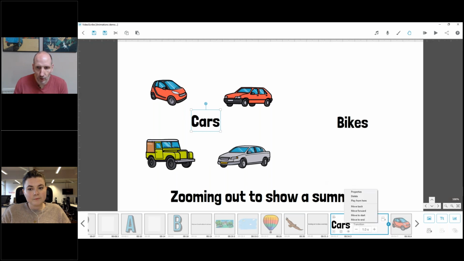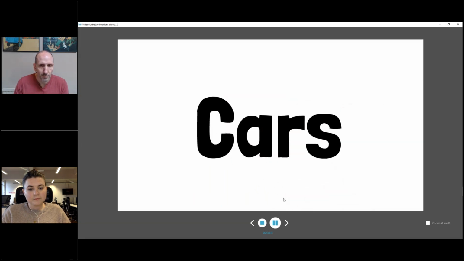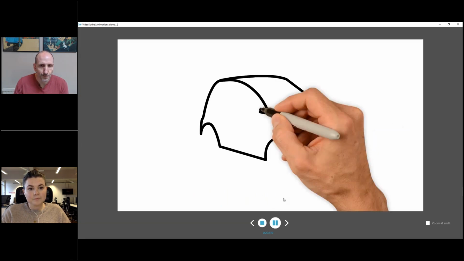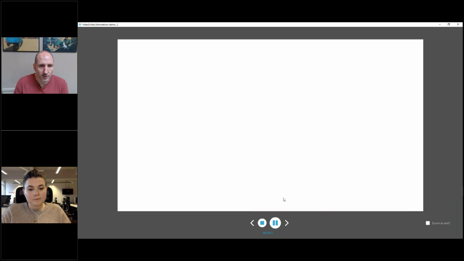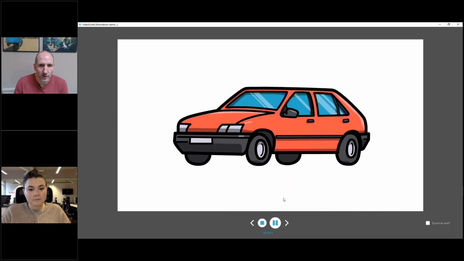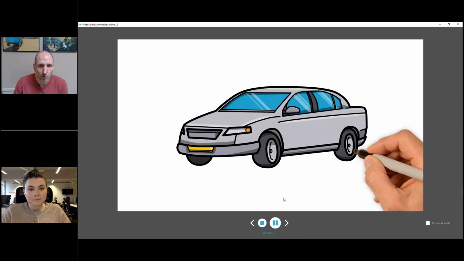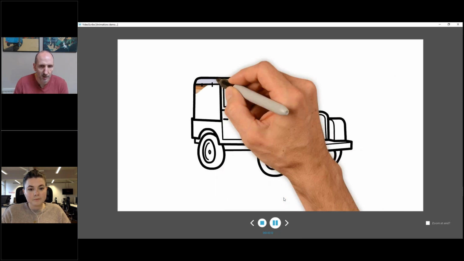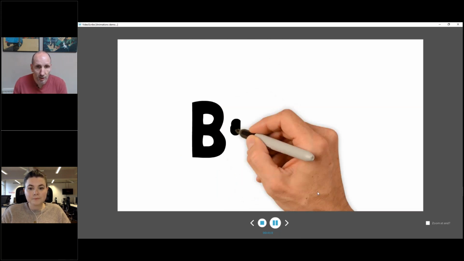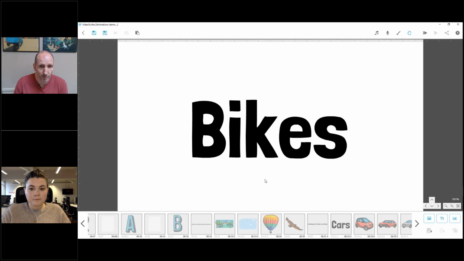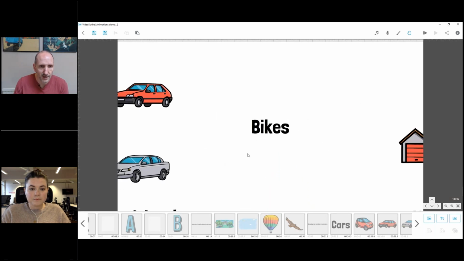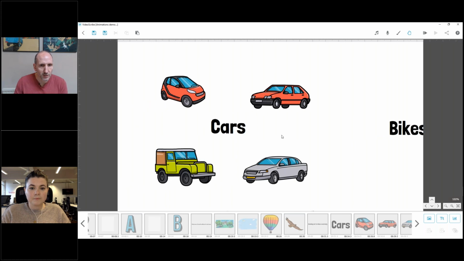So let me just show you where we're starting. We've got the title in the middle. Around the title of this topic, it's going to draw some related images, in this case, cars. And at the end of the last one, it's just going to go straight on to our second topic, which is bikes over here. We want it to pan out and show a summary of this area here so that we can conclude this topic before moving on.